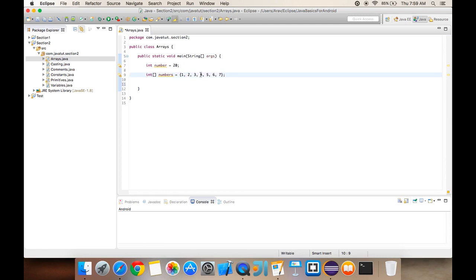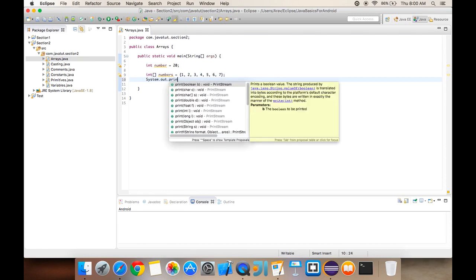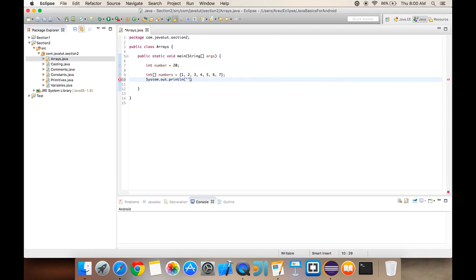So if we want to display number 4, let's say System.out.println, say fourth item in numbers is, you would type numbers, and then we have to tell what position, right? We want this number displayed, so that's 1, 2, 3, 4. Let's try to give 4 and see what happens, right? So we had numbers, open square bracket, number 4, close square bracket.